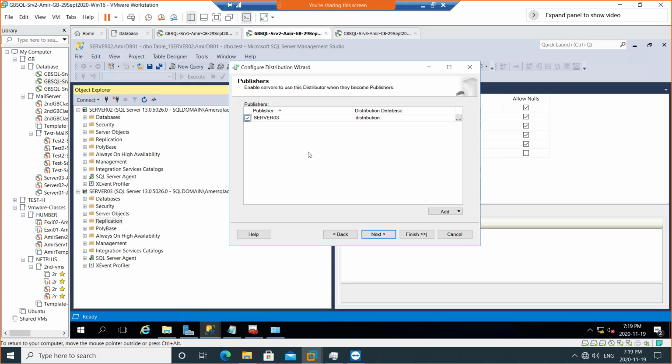So it says here, enable servers to use this distributor when they become publishers. So there it is asking who are the publishers here, or first of all, this is a distributor. Later we're going to define the publishers as well, but right now it just says that the distributor is who. We're saying that distributor is server 3. So because we're just defining the distribution task there, right?